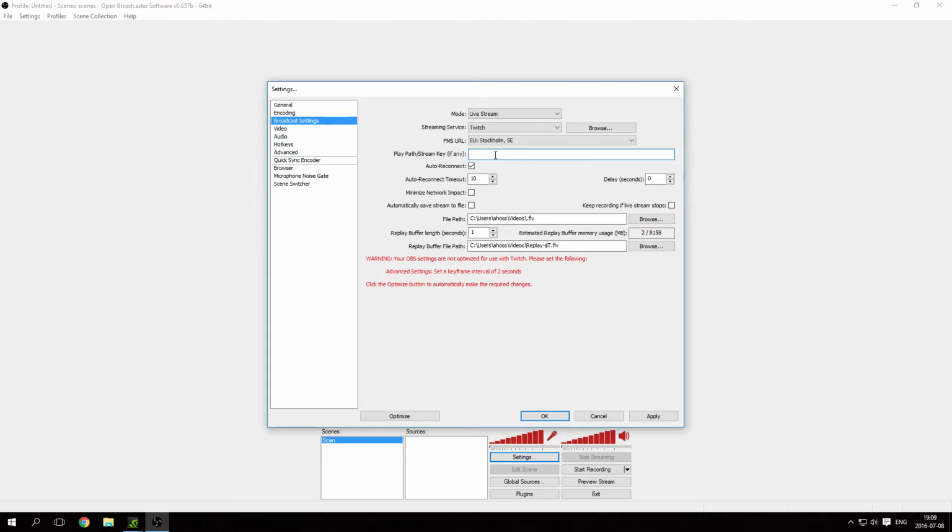Then it comes to the stream key. You have to have a stream key, basically a key, and you paste it in right here. It's a code, basically, a key. If you paste that in, click apply and start streaming, it will come to your streaming page on Twitch. So it is very important. This is actually the most important thing if you want to stream from OBS.